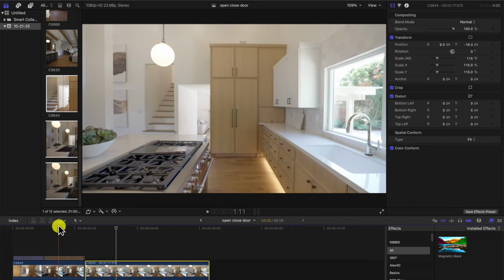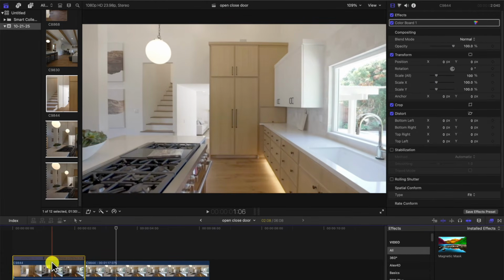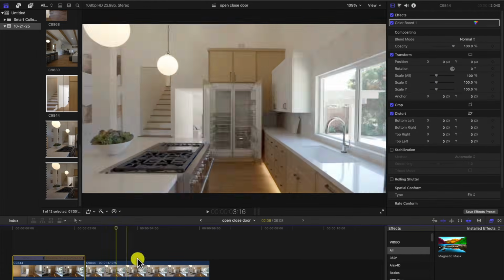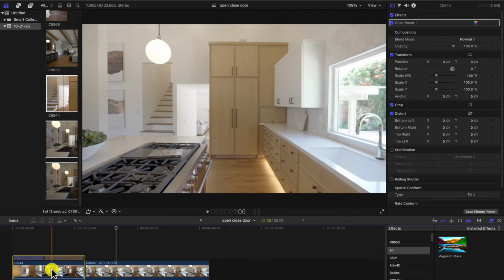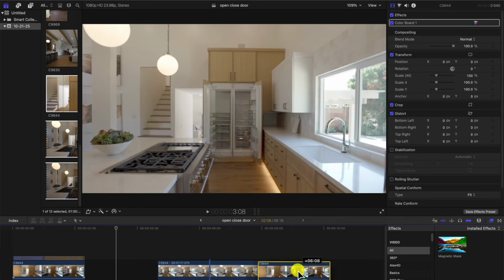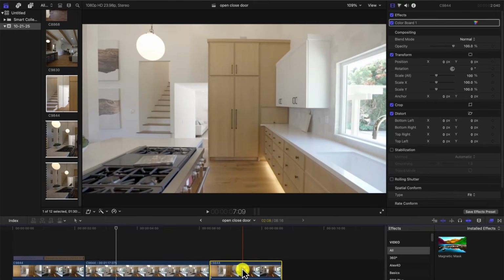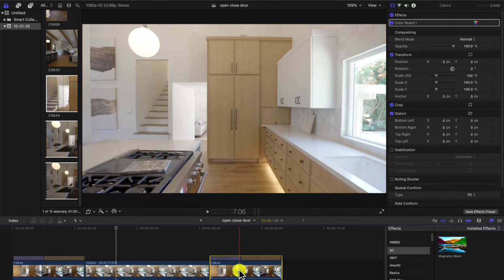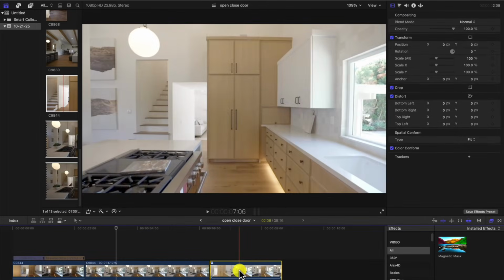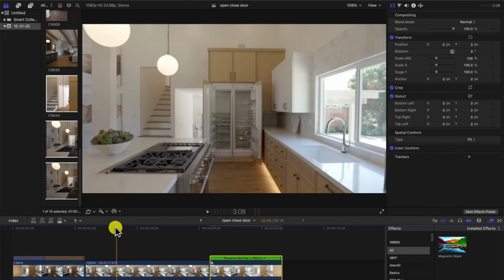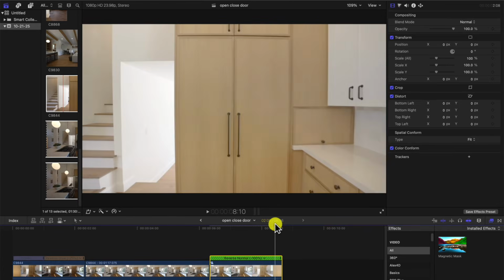Now we're going to do two things. One, we're going to copy this and put it on the other side. So I'm going to hold down Option and click and drag this over here. Then I'm going to make this a compound clip by hitting Option G, and then hit Shift W to reverse it. So now we've got this coming in, our freeze frame, and then it going back out.